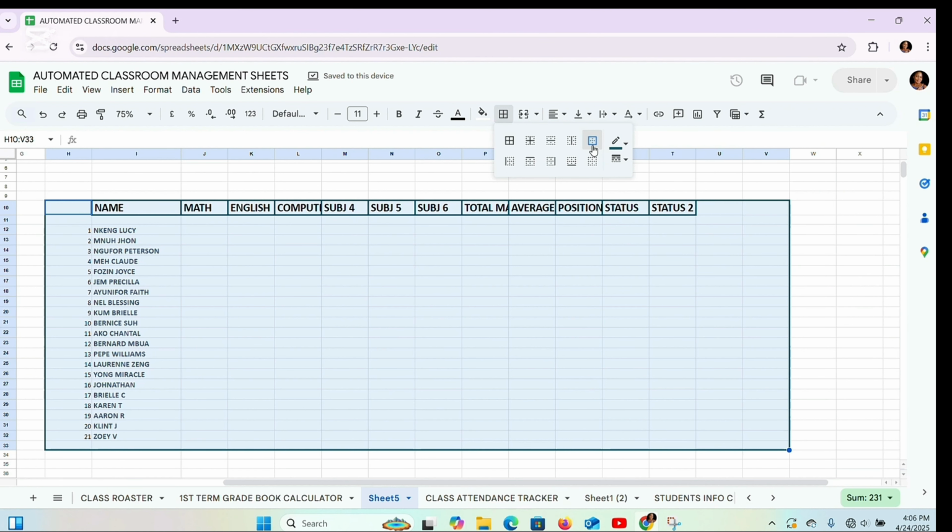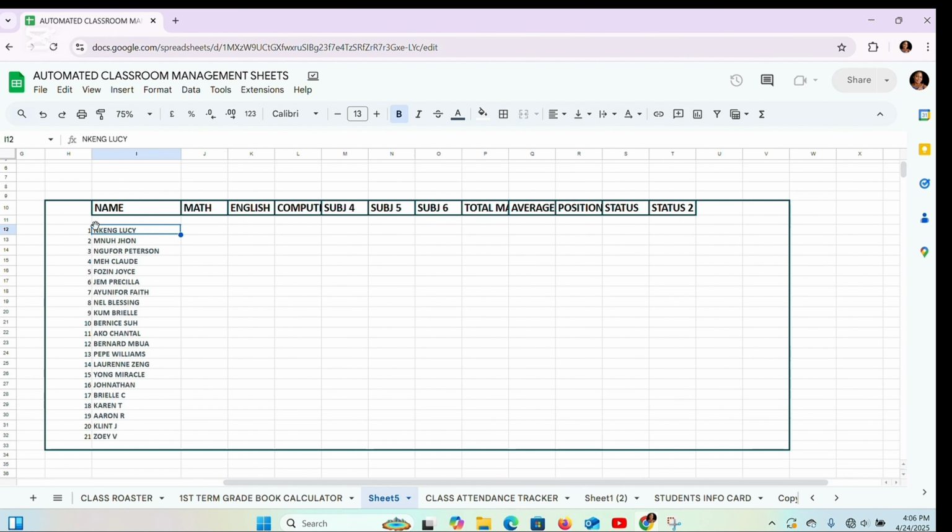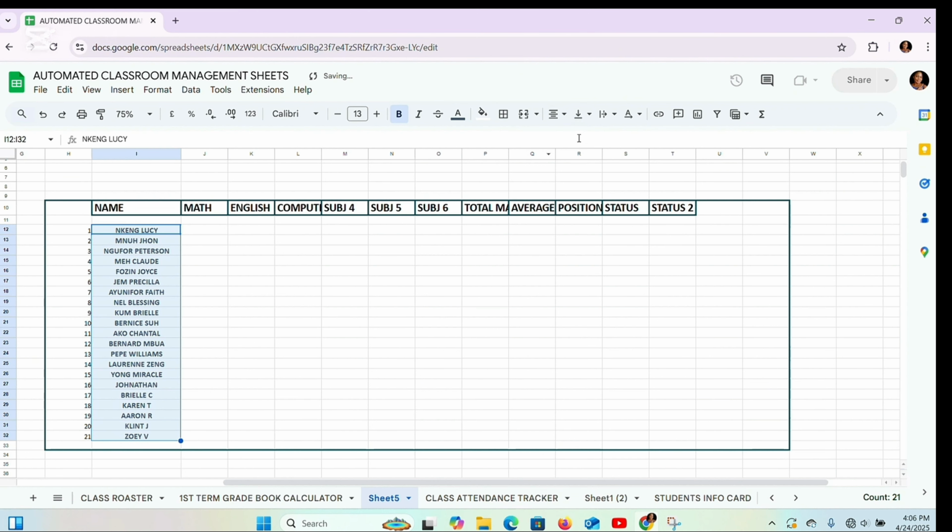And then once that is done, we can come here again, just select the whole of these names, right? We're going to select these names and we're going to put them in the center. So come here where it says horizontal alignment, click on the drop down arrow. Let's give it a center alignment, right? Now that looks okay.